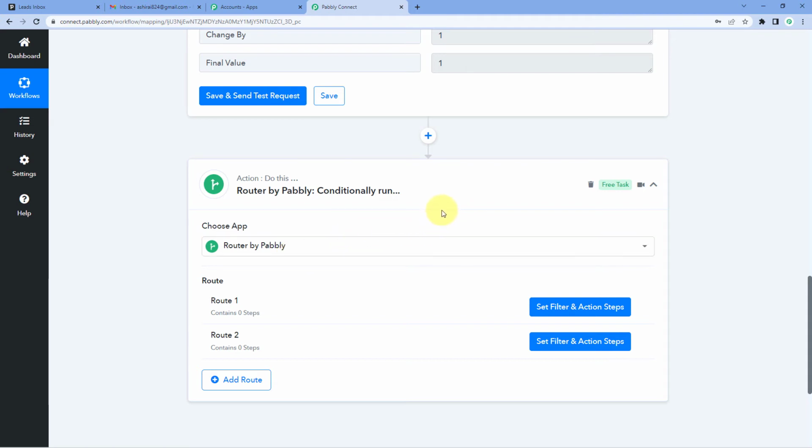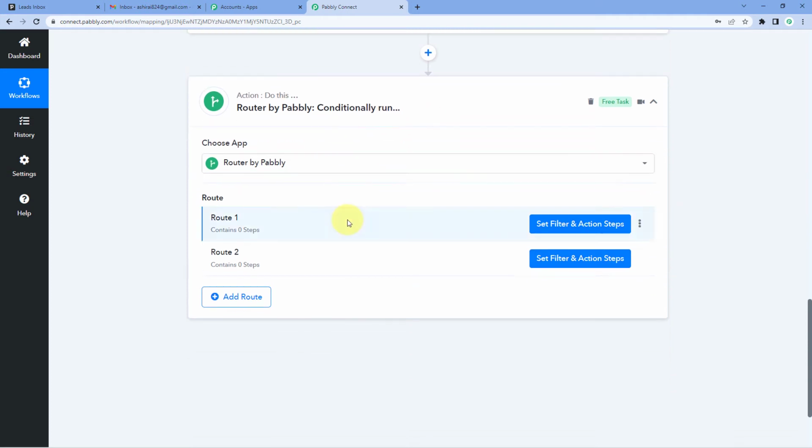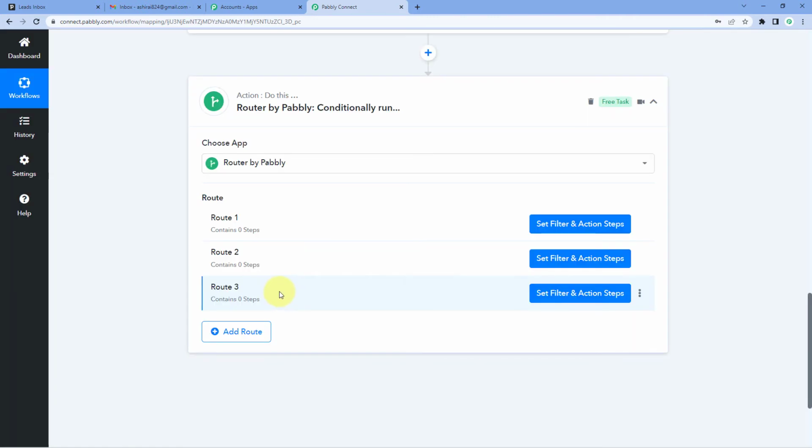So how are we going to set this up? The idea is we are going to send the details of new leads which are created in our Pipedrive account using email. So we are going to send these details via Gmail to those persons. So here we have routes. We have route 1, route 2, and let's add another route, that is route 3. So let's set up route 1.